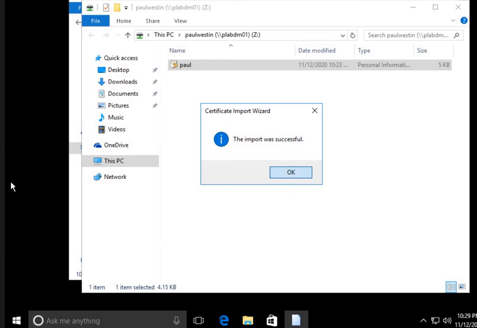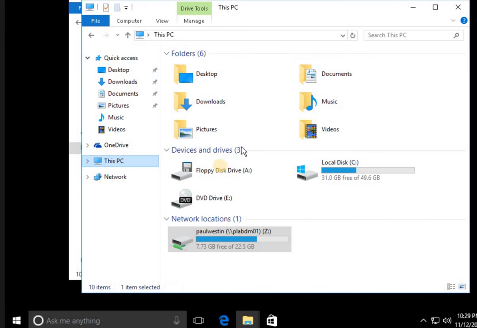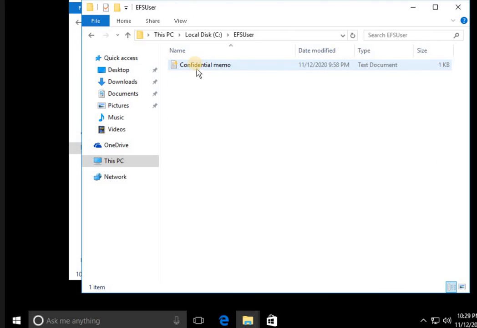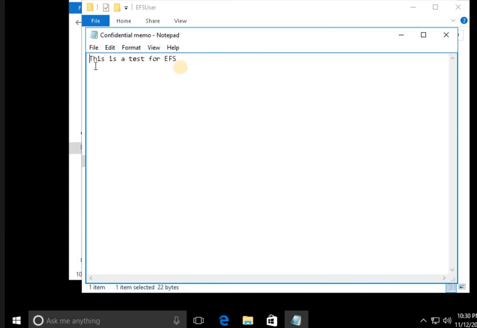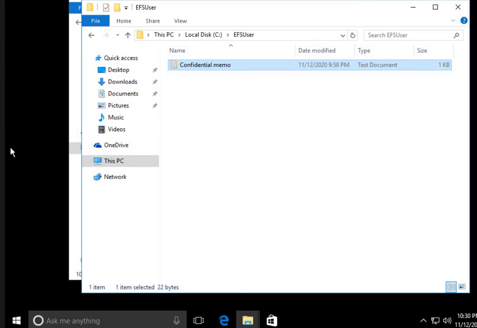Okay, so now click the C drive and then open the C drive here. So go to the EFS folder. Now we can try to open this confidential memo. Okay, see, so this is a test for EFS. So now it's open. So Paul should be able to read the content of the confidential file.